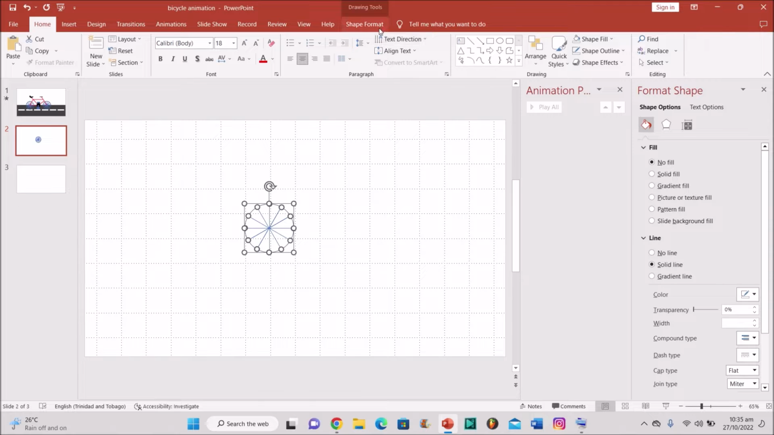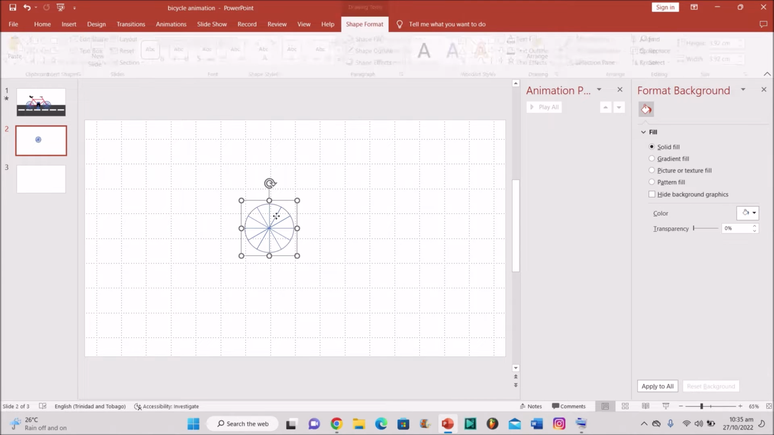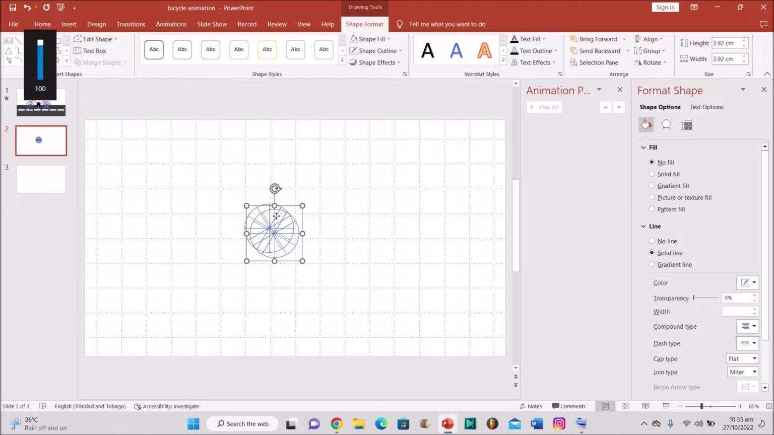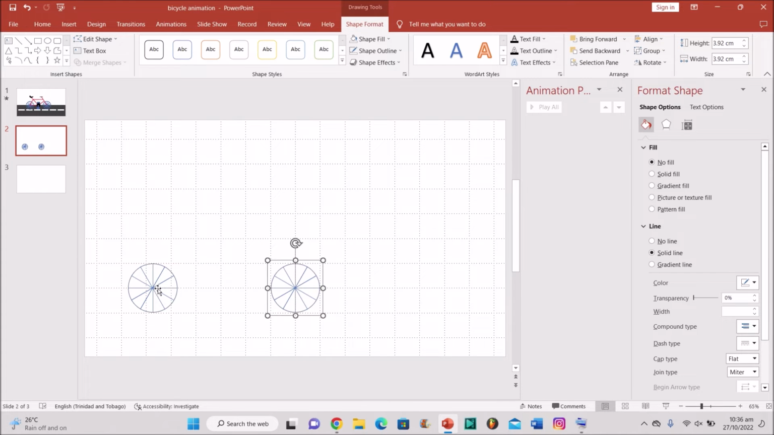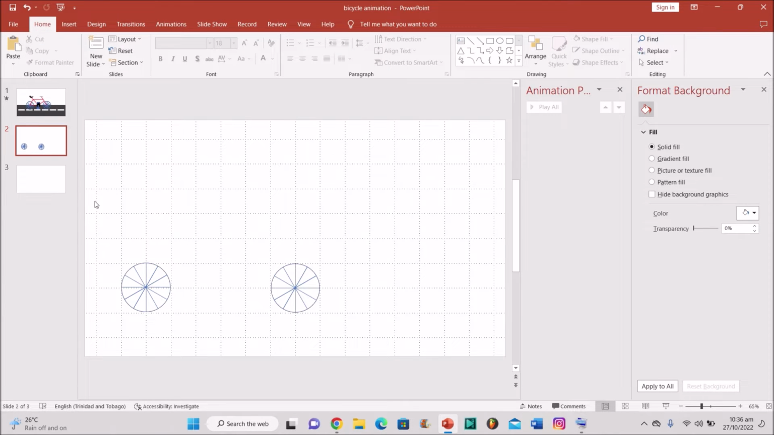So let's just group all these things together. Group. We have our bicycle wheel. We duplicate that. We have 2 bicycle wheels. Let's just place them here and here. Let's give them a little distance. There we go. So we have our 2 bicycle wheels.